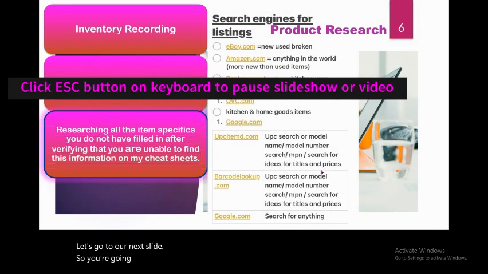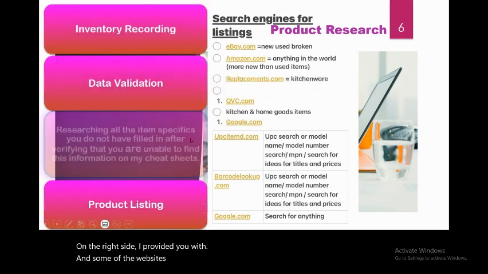So you're going to search for product listings. On the right hand side, I have provided you with websites that you would be referring to.